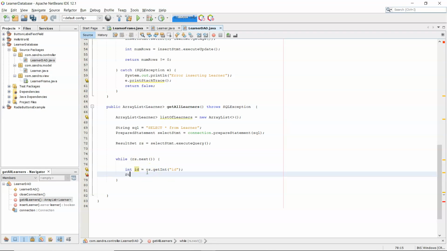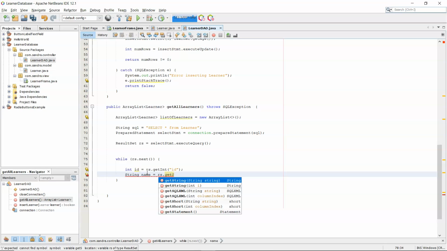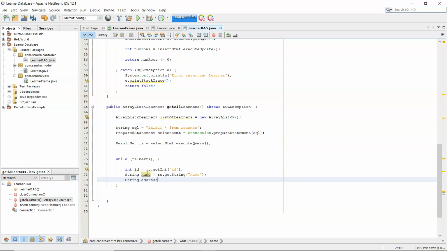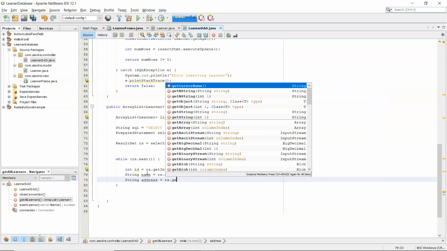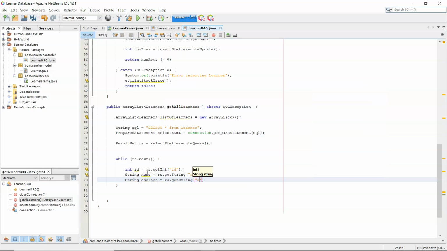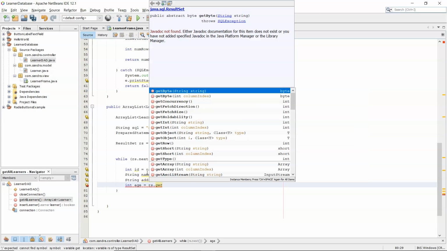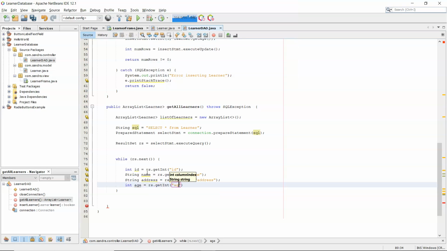So I'm going to repeat that 3 times. For the name, String name equals rs.getString, and that is name. And the same then for String address equals rs.getString address, and one more, the age at the end, and that's another int. So int age equals rs.getInt, and the column name is age.